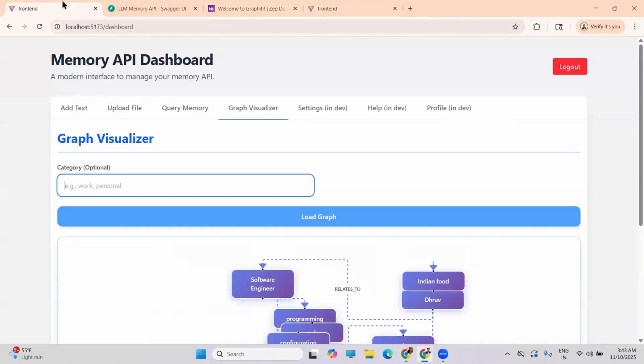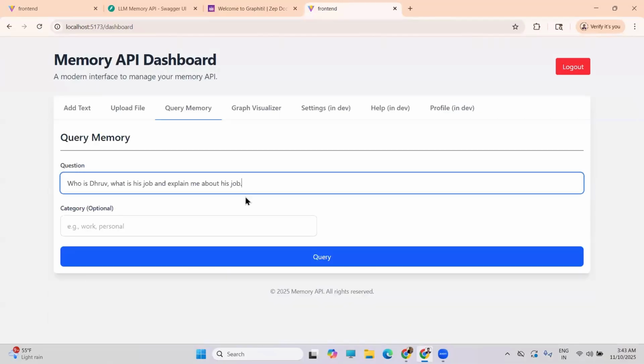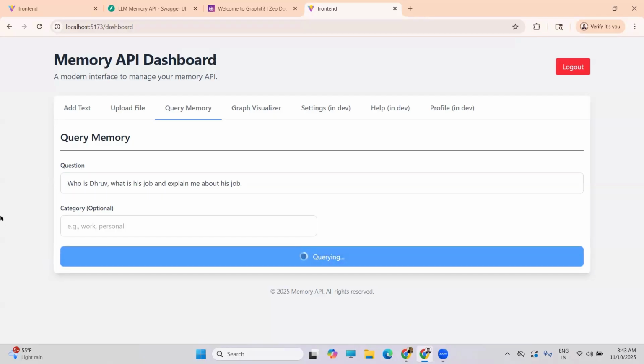Now, even in the query, I also kept that particular filter. If I only want my RAG, my memory API, to work with specific categories, then I can put them over here in the box. Otherwise, if I want it to search my entire set of categories, then it will work over here, right? So I'm gonna query it right now. Let's see what it gets.